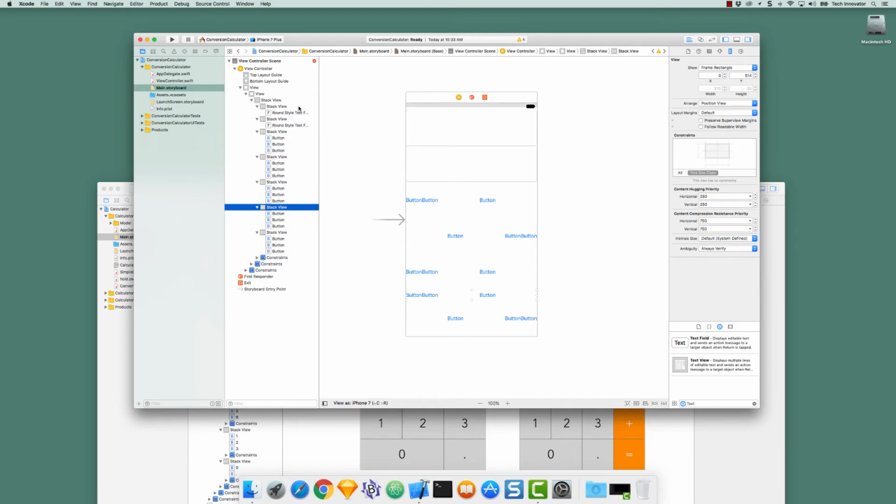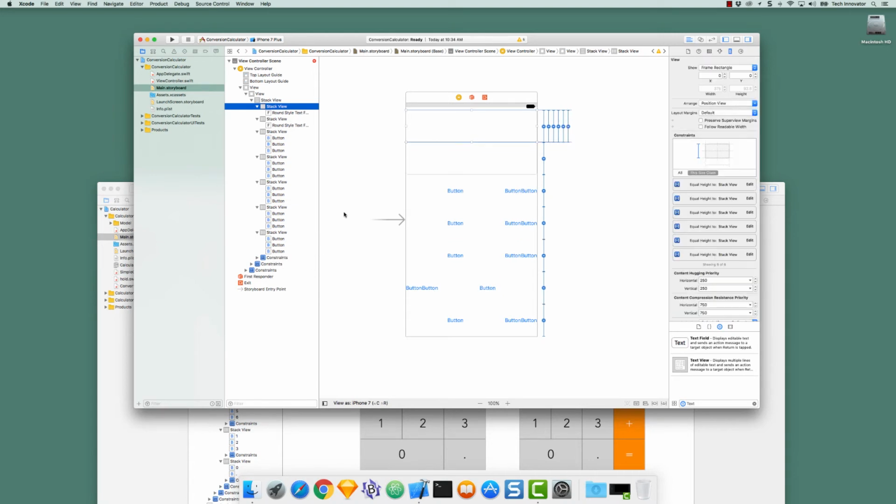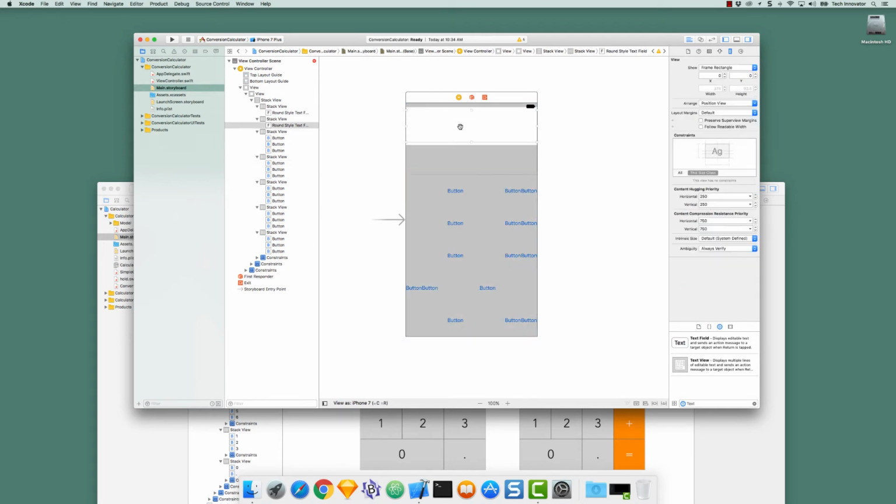This one doesn't have one yet. So I'm going to do this one. Equal heights. So now each of these is exactly the same height as the others, which means they evenly divide up the space.